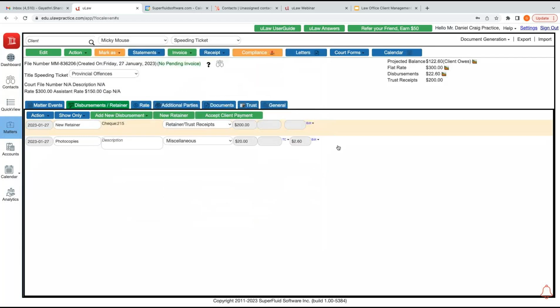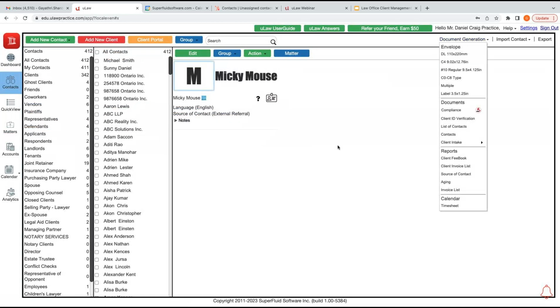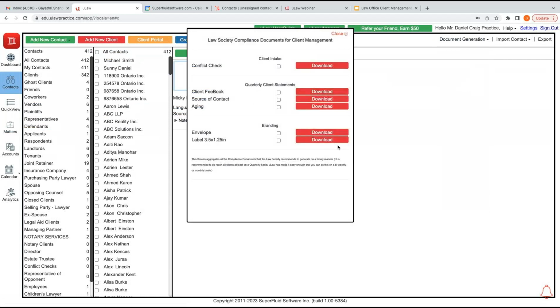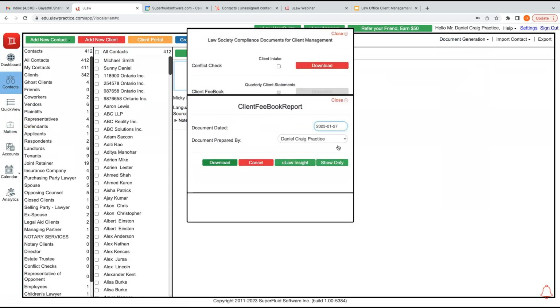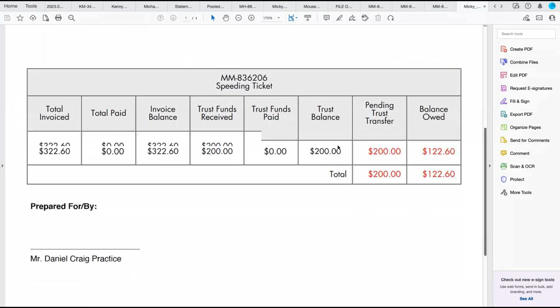So now let's look at the fee book. What I wanted to show here is you can look at the fee book from contacts for that specific client under the document generation under compliance. Client fee book is over here. Or you could also go into the respective accounts and also check for the fee book.